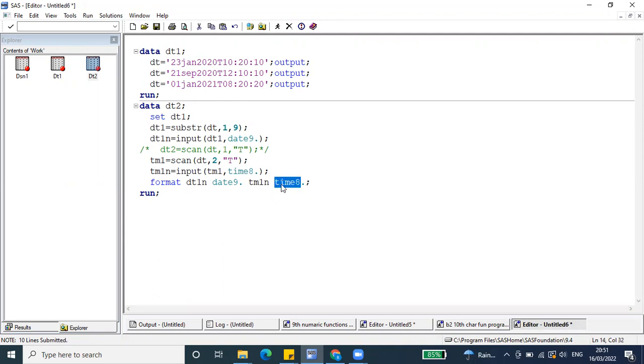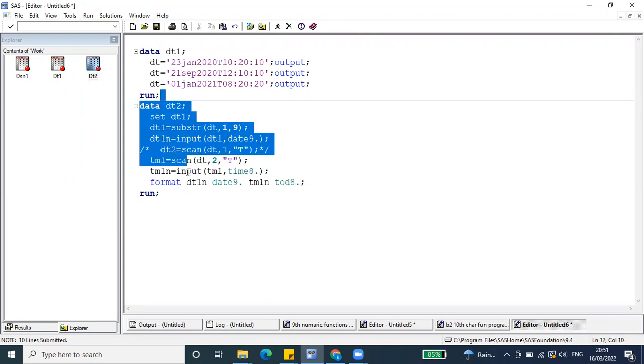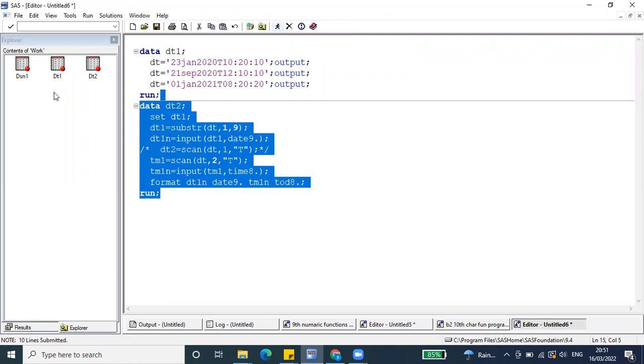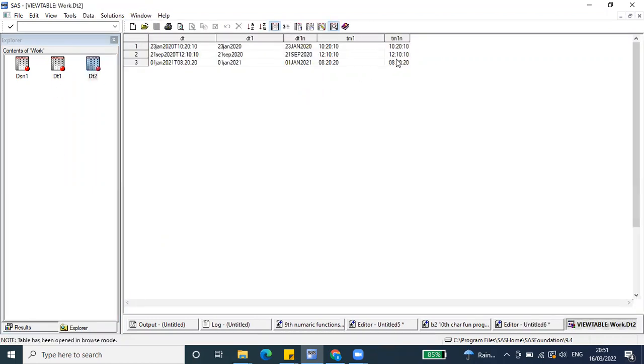So the time will not give the 0 value. That is the reason we have the format TOD 8 dot. It will give 0. It means the full length value will display. For a single digit value, it will assign the 0.